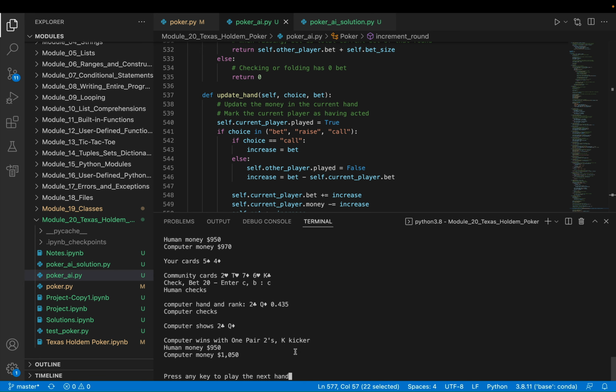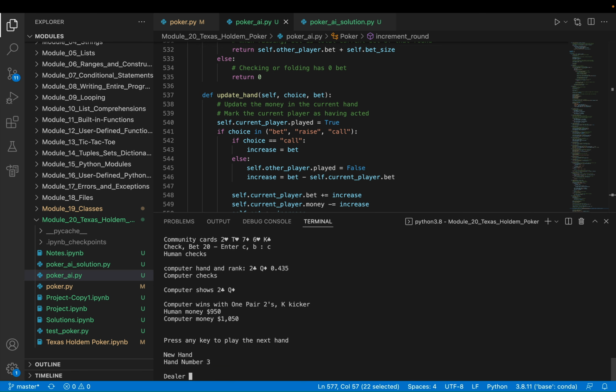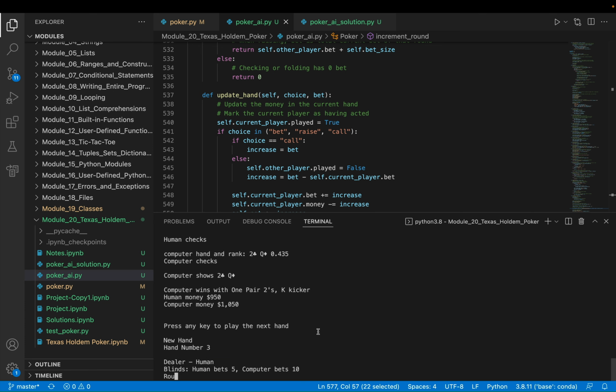I don't have a pair. And the computer just checked, actually, after I checked, so it went to a showdown, and the computer won with one pair of twos with a king kicker. All right, let's just play one more hand here, just so that you can see what's going on.